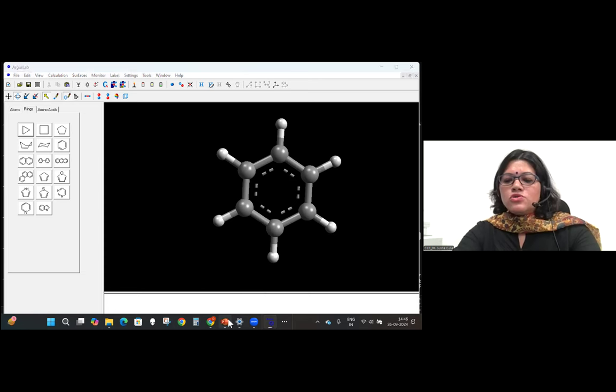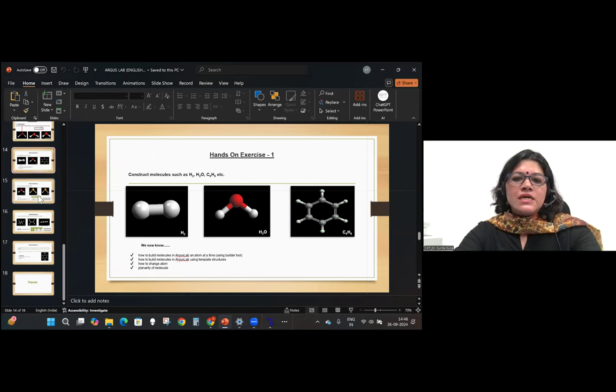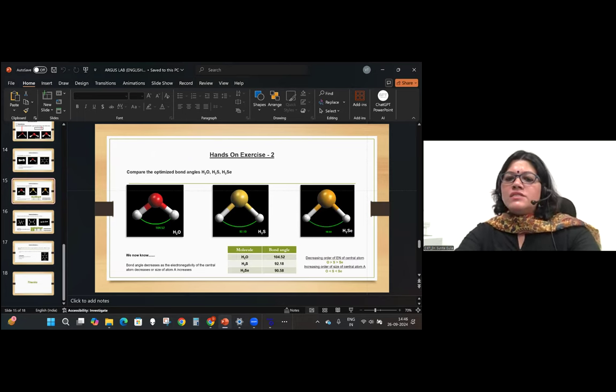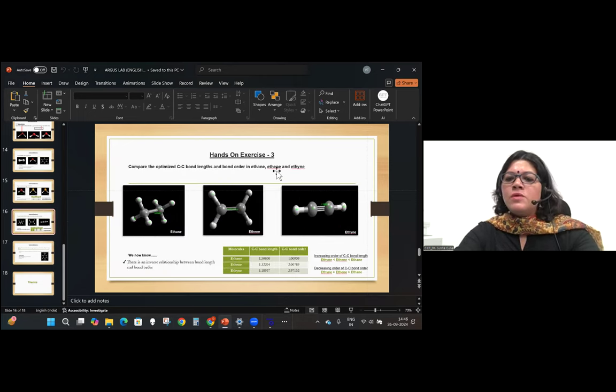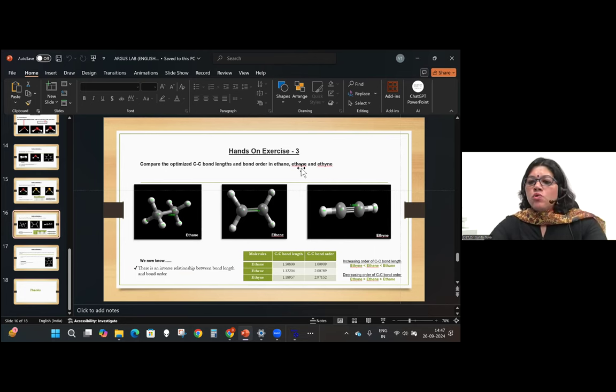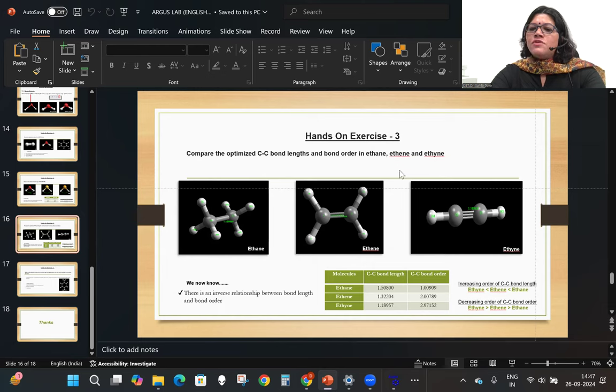Now coming to the next hands-on exercise, let me place the second hands-on exercise. Here we have to build our molecule and find the angle. We will do that later on. Before that, I'll use hands-on exercise 3, because through that exercise I will teach you how to document all these calculations, whatever we are doing through Argus Lab, in any Word document. You can also assign some kind of project to your students so that they can make use of this Argus Lab software and make their own project with its help.